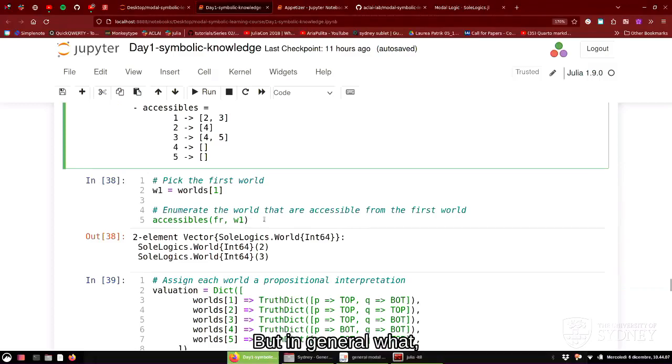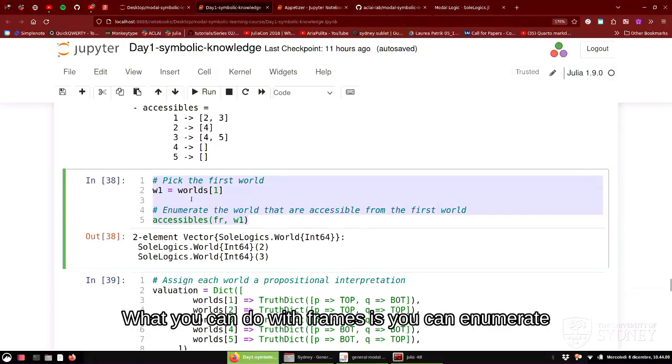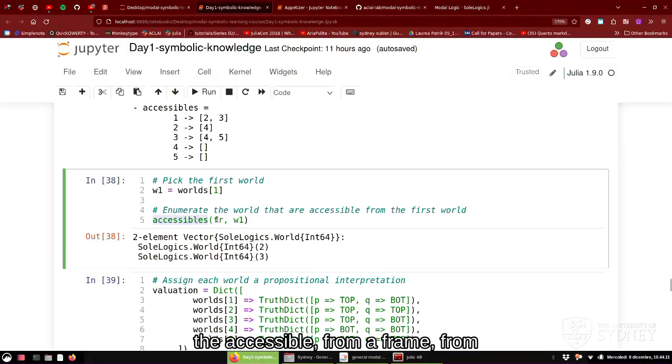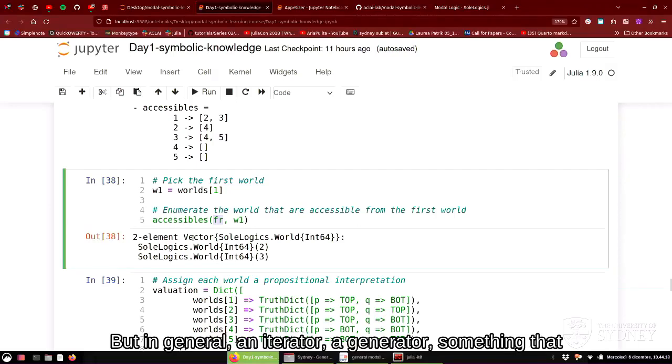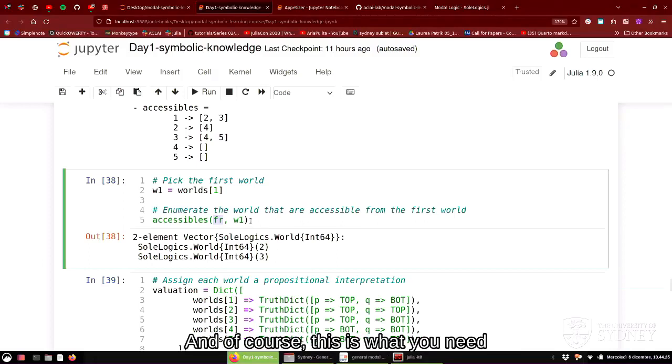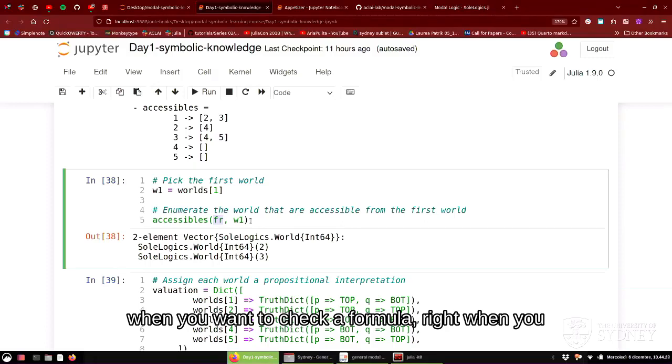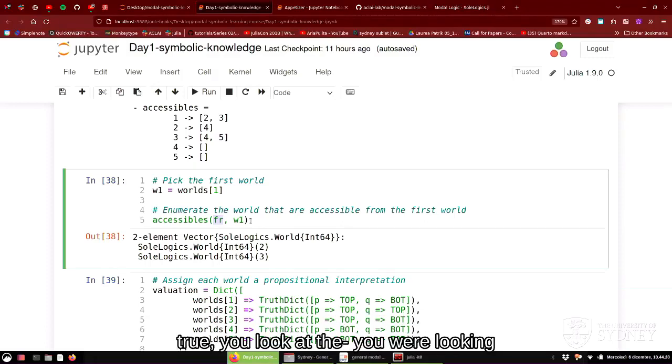But in general, what you can do with frames is enumerate the accessibles from a world of the frame, and that is going to give you a vector, but in general, an iterator or a generator, something that you can iterate and list all of the worlds that you see. And of course, this is what you need when you want to check a formula. When you want to check if a formula is true, you look at the structures, at the graph earlier, and you would traverse the graph.